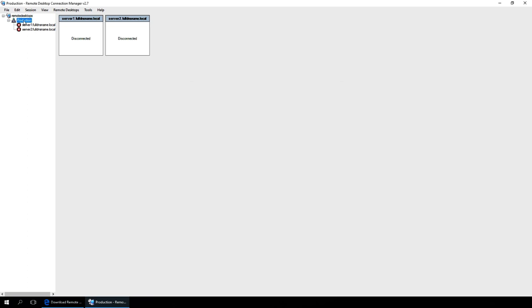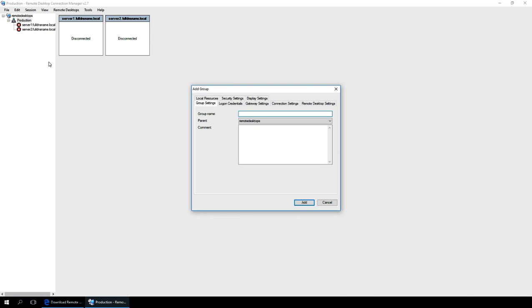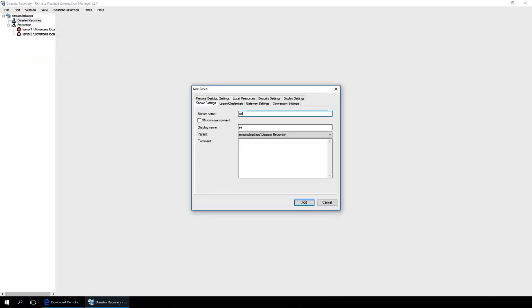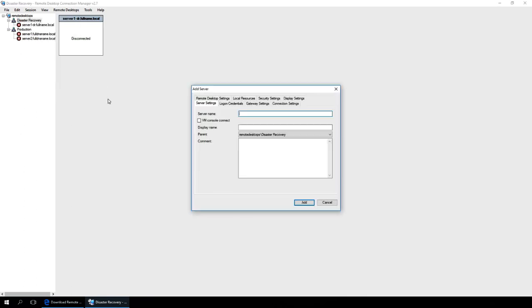And just to show you some more of what else you can do, I'll add another group, and we'll call this disaster recovery. And maybe a couple servers under there. We'll call them server 1-dr and maybe server 2-dr.